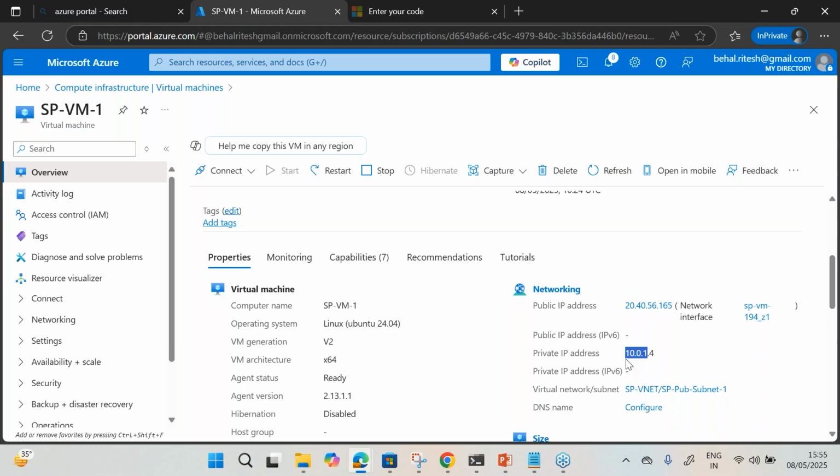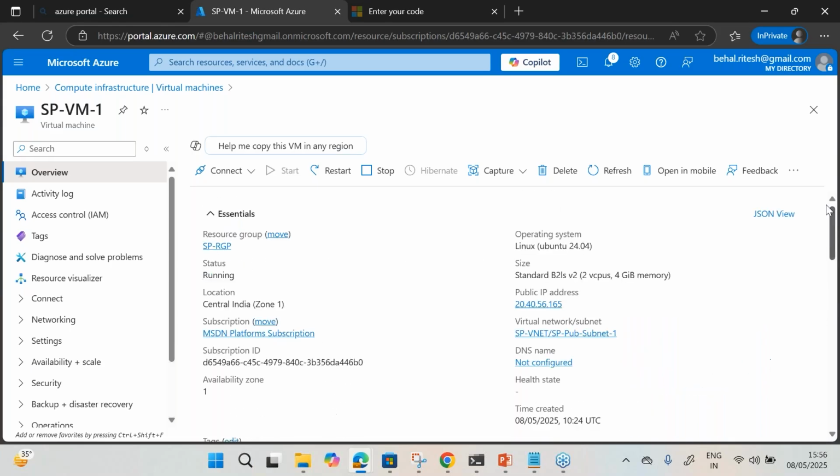So 8-8-8 bits are fixed, and the last part can go from 0 to 255. You are getting some number from 0 to 255. This is private: the private IP you get from the subnet, and the public IP is a random IP from the pool of Central India. I kept my server in Central India in zone 1, and I'm getting a public IP.